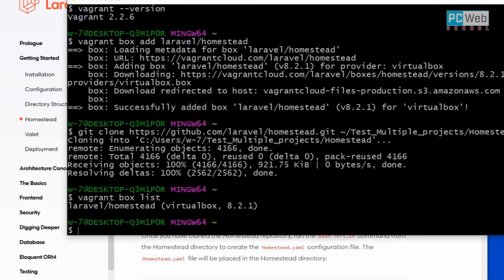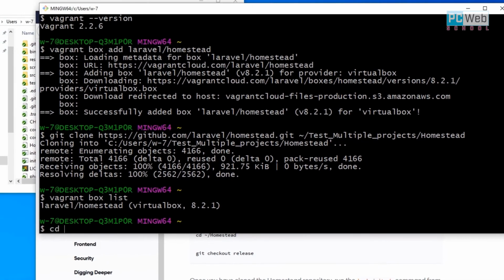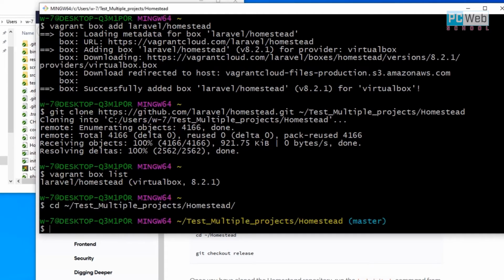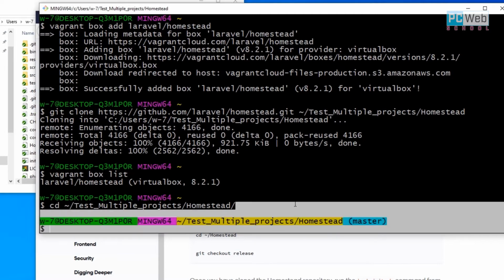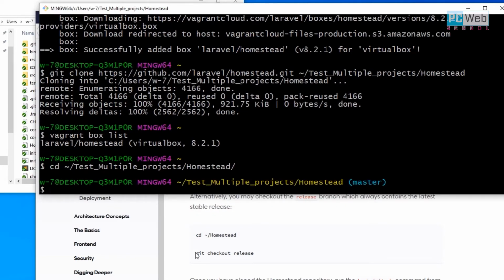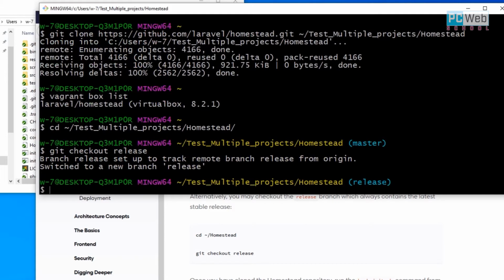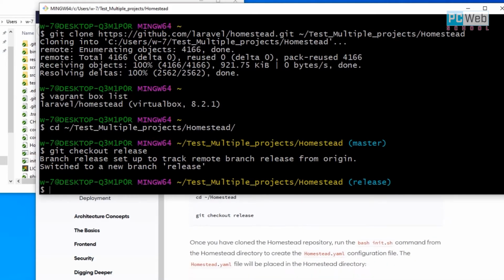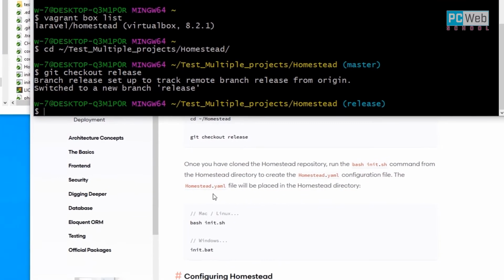Okay, so let's do that. So let's change to this directory, change to home, and then Homestead. And once we are here inside, we need to run this command, which is changing the branch using the git command. So let's do git checkout. So now we are in the release branch, and then the next step is to create the Homestead YAML file, which is the configuration file.